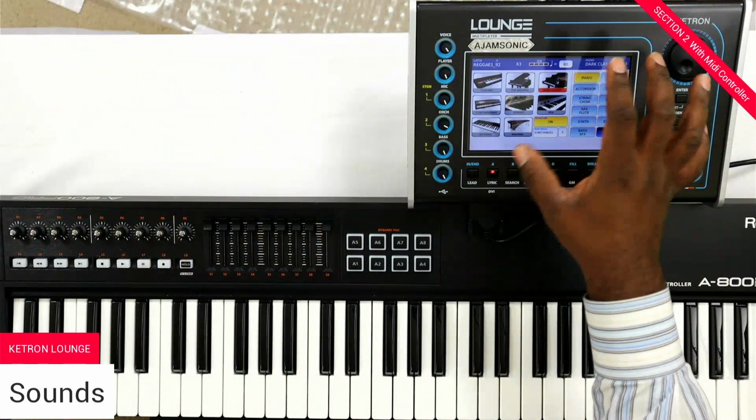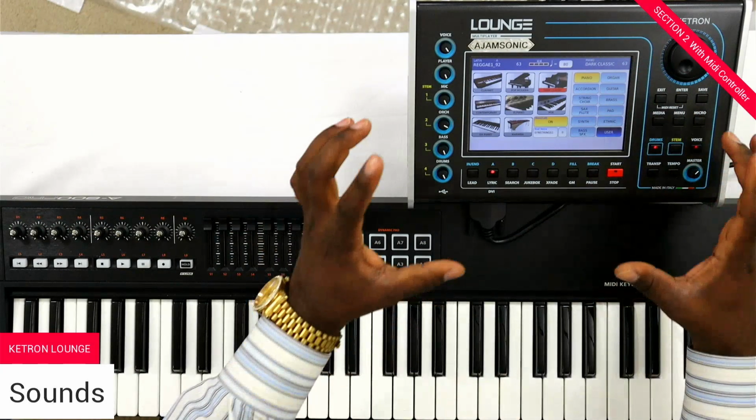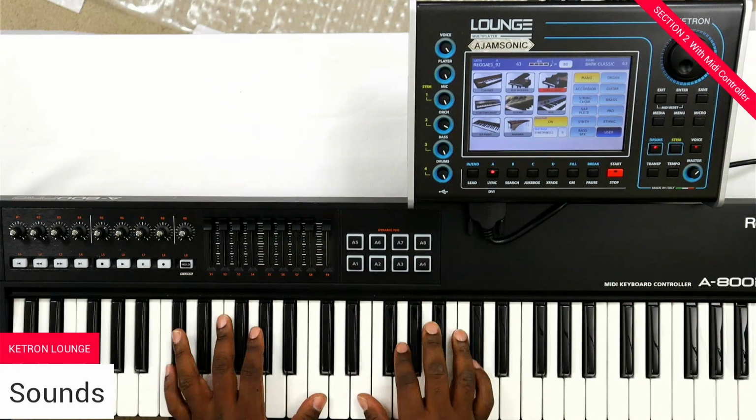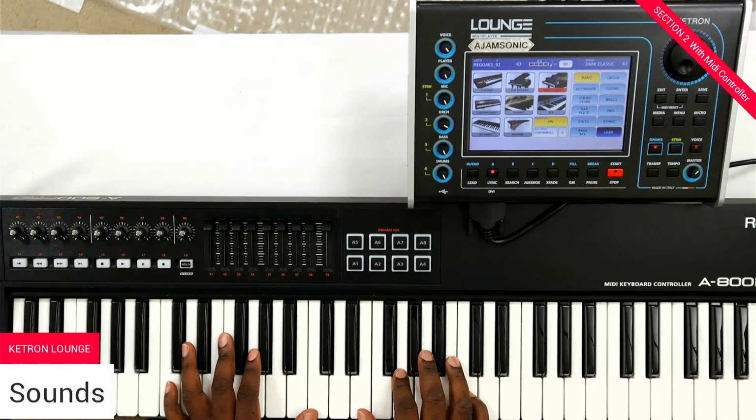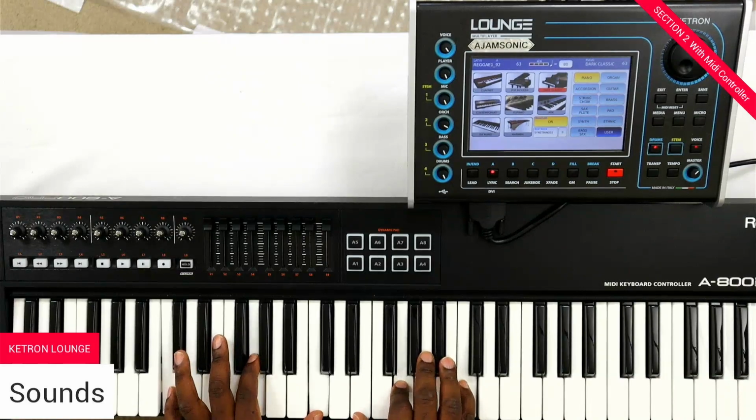I'm actually touching this large touch screen despite the small size of this unit. I now have access to this nice grand piano sound, but knowing me, I'm going to spice it up a little bit. So I'm also going to add some pad to that particular sound as well.